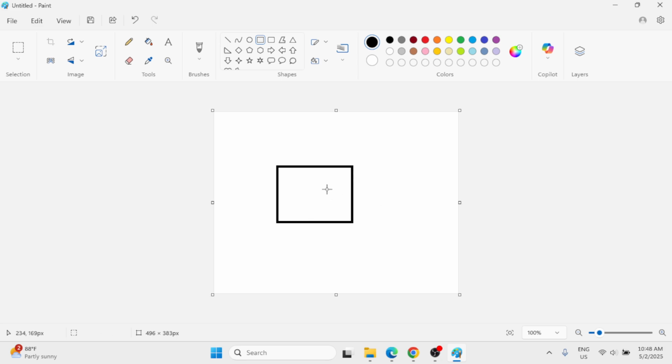Now once done, click on this option, click on this drop down and choose transparent selection and simply draw from here. Okay? Now once done, click on the line and then simply drag this like that to connect the edges.